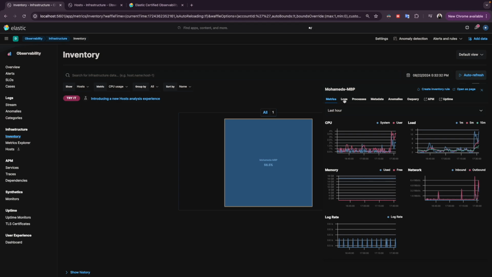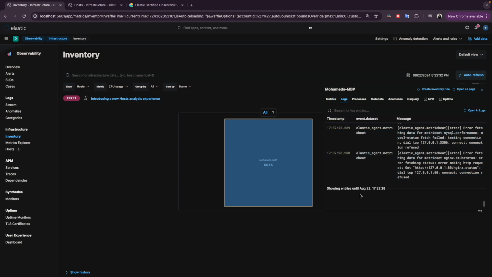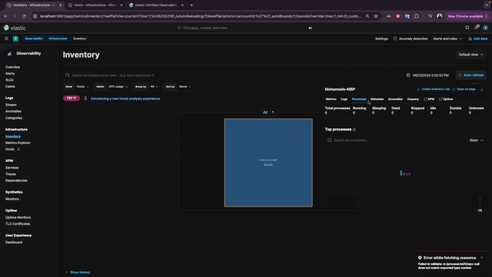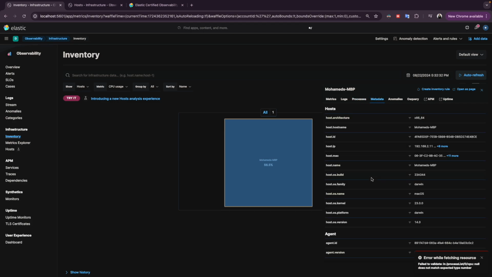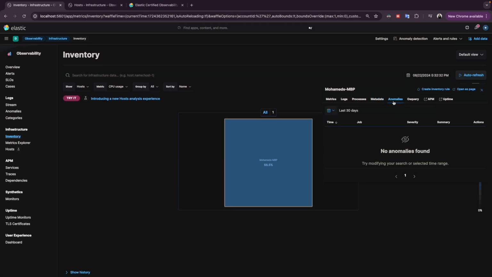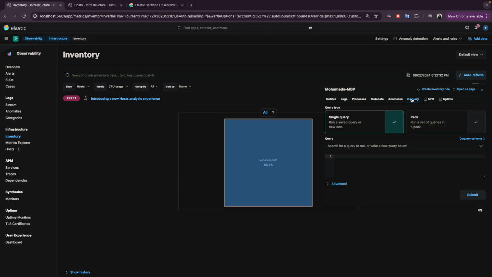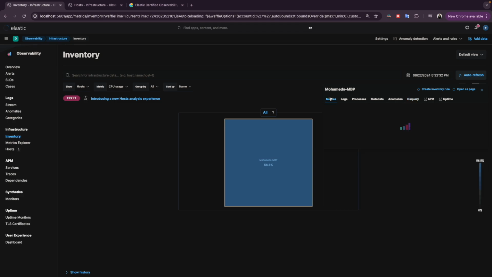Here, same. If you click on the logs, it will show you the logs from here. If you want to see the processes, you can click just from here, and you will get the details. For anomalies, we don't have any. We will enable some anomalies in the next videos. Also, the OS query. If we want to run some OS queries, we can do it from here, right?